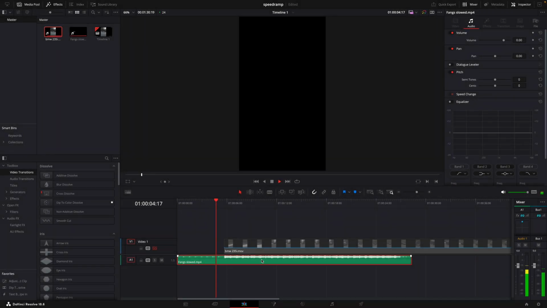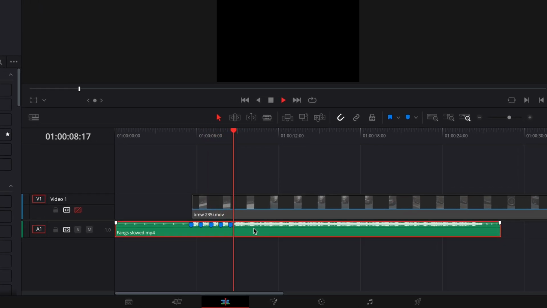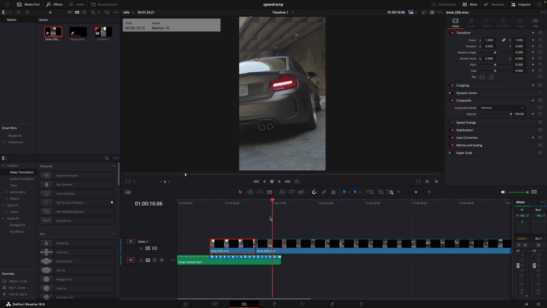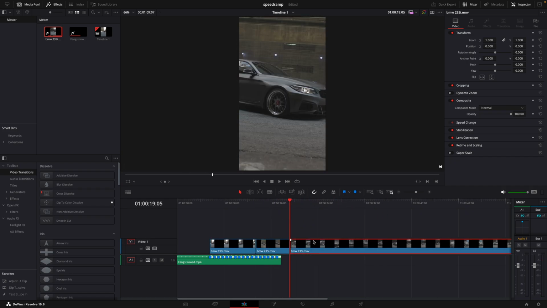Here's speed ramping in under 2 minutes. First, mark the beat drop so we know where to put our speed ramps. Cut the clips and put them in an order so after speed ramping, they go together well.